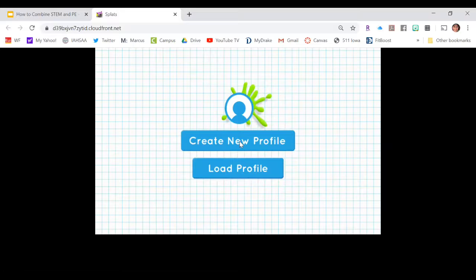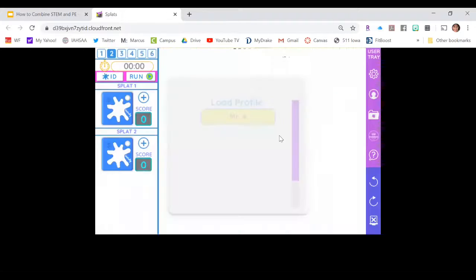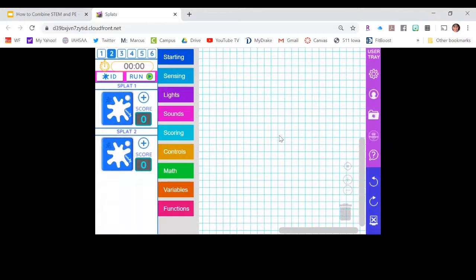So if you've never been on, you would go to create new profile. You would choose an avatar character to go with you, and you would put your name in. I have already done that. So I'm going to go in and pick Mr. A. And this is going to lead you right here to our grid where we're going to start building.